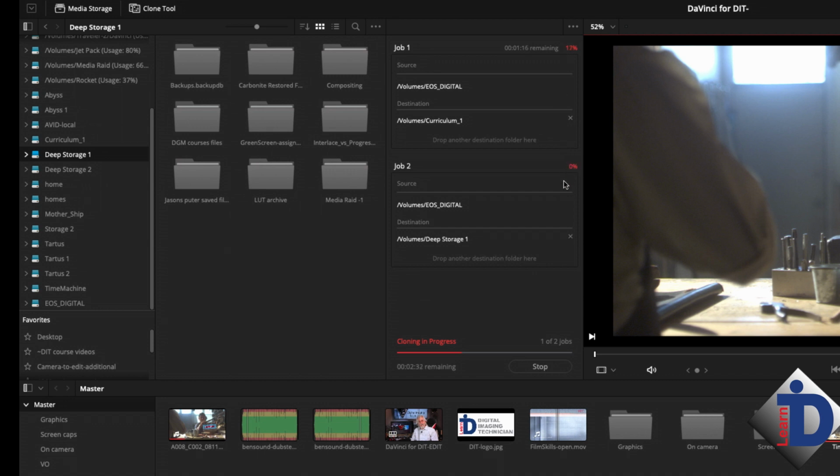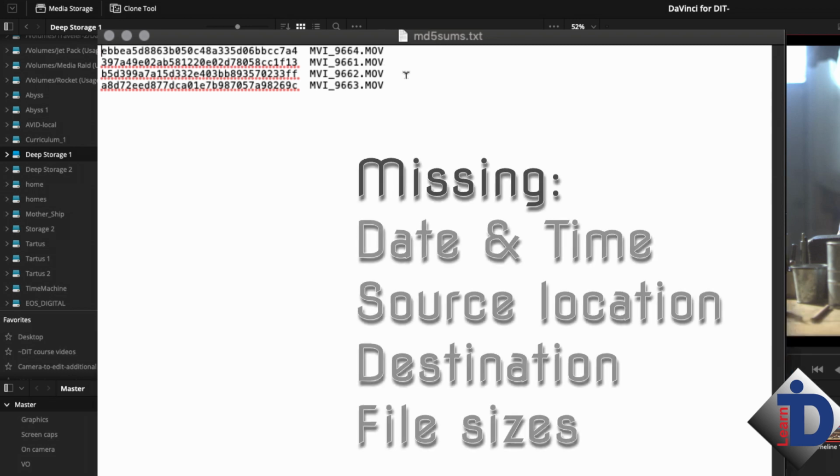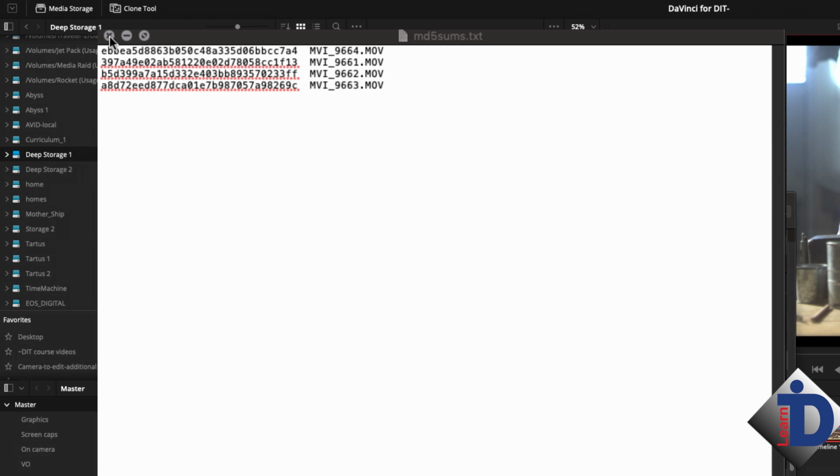Now, the clone tool does create a report when done, and here's the major flaw. It only shows the master checksum number and the file it copied. No date, time, source location, destination location, file size, etc. All this missing information is required by production insurance companies. The cloned files are exact copies of the originals, which is ultimately what you need.